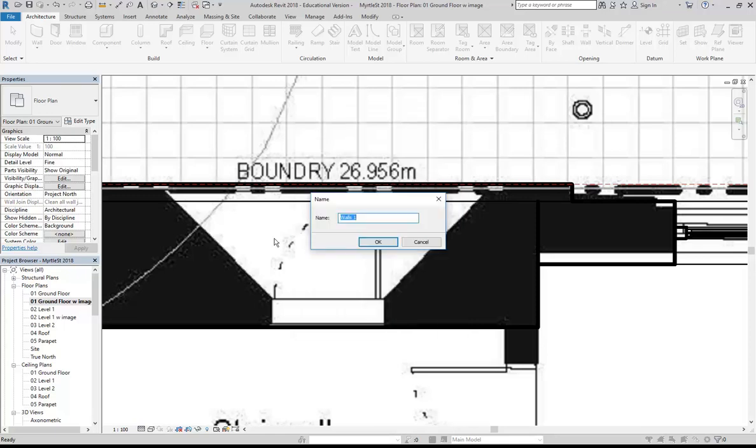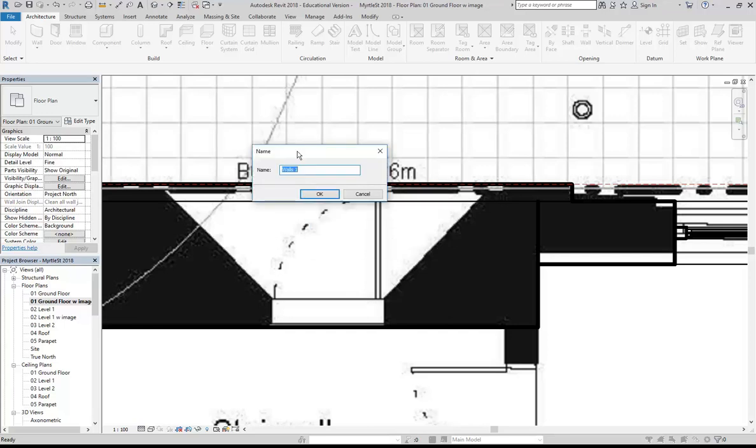Then it's going to ask you for a name, and the name is purely for your use. So it's unlikely anyone else will see this. It's purely to help you. Wall void is probably a good reminder of what it is.